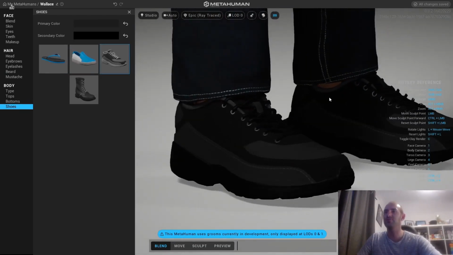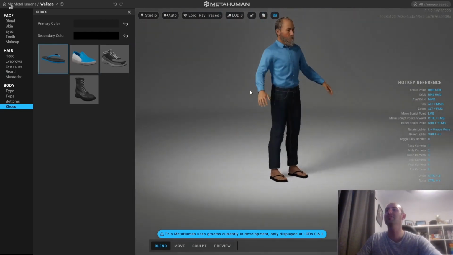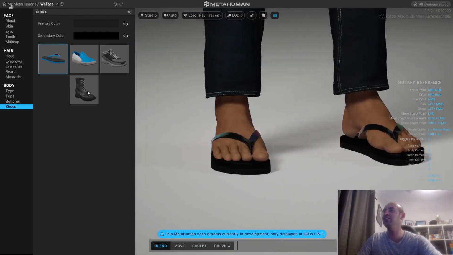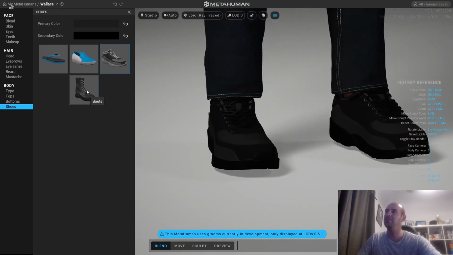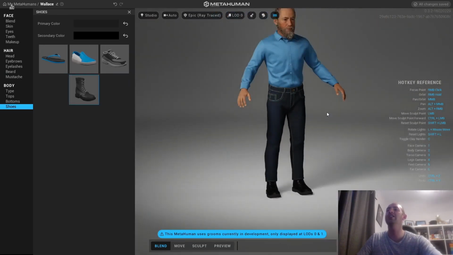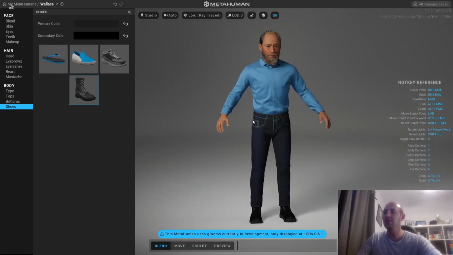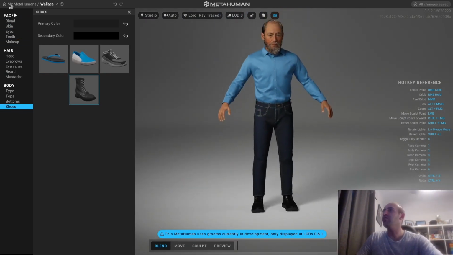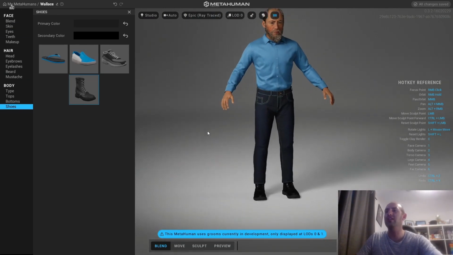Shoes. He doesn't really seem like a sneakers kind of guy. Flip-flops? Probably not with that shirt. Maybe those. Boots? No, he strikes me as a boots kind of fellow. Okay, let's leave him with the boots. Okay, so we've kind of gone through all of that, except for maybe changing the colours or whatever, but that's not too big a deal.